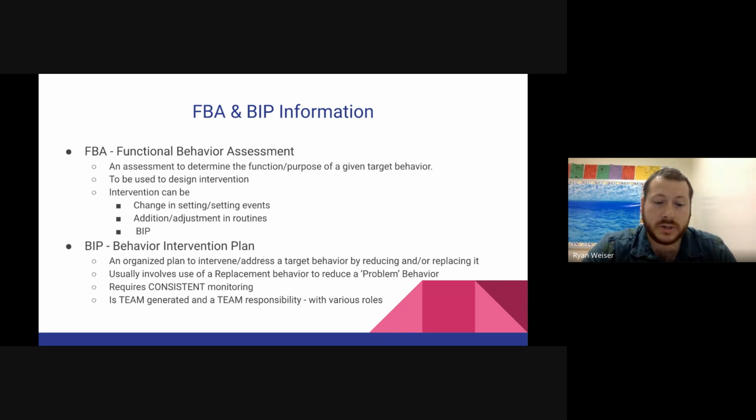It is important to note, not all FBAs lead to a BIP. We'll get to a BIP in just a second, but not all of them lead to that, and not all BIPs lead to other portions as well. But the first thing is, what are we seeing and how do we assess for it? So what are these interventions? First, we're going to look at changing maybe a setting event.